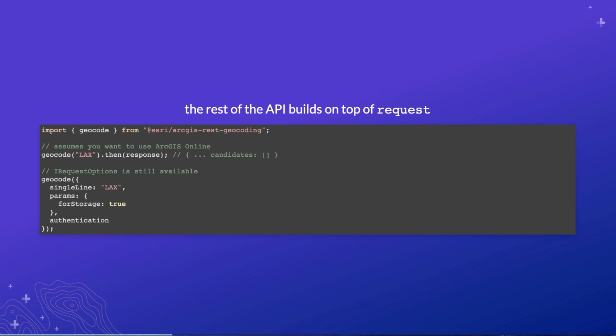So the rest of REST.js builds on top of that request package. So for example, this is what the geocoding package looks like. We import geocode, and we just call geocode and then the string LAX, and we wait for that response with our promise. And under the hood, geocoding is just calling request, but with nicer syntax, so it's really clear in your application. But the IRequestOptions interface is still available to you if you need to specify anything. So under the hood, same request, and you still have access to those options if you need them.